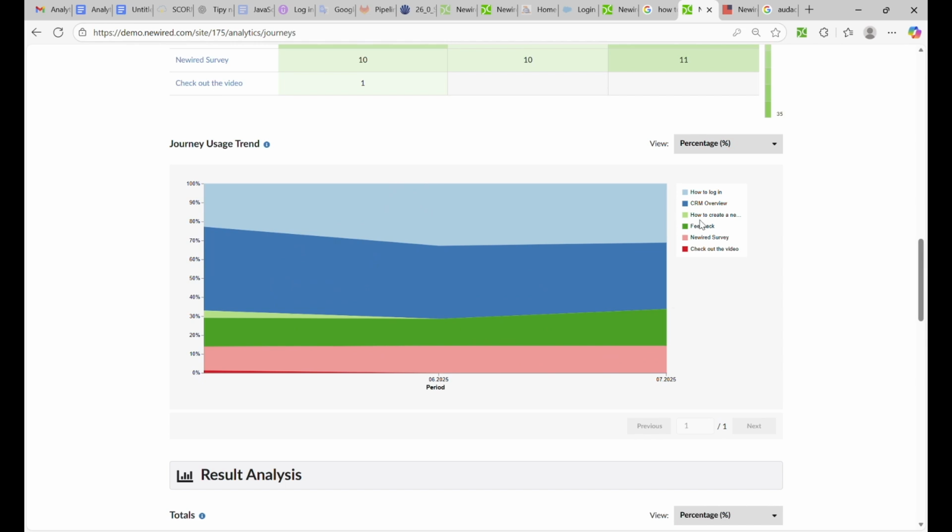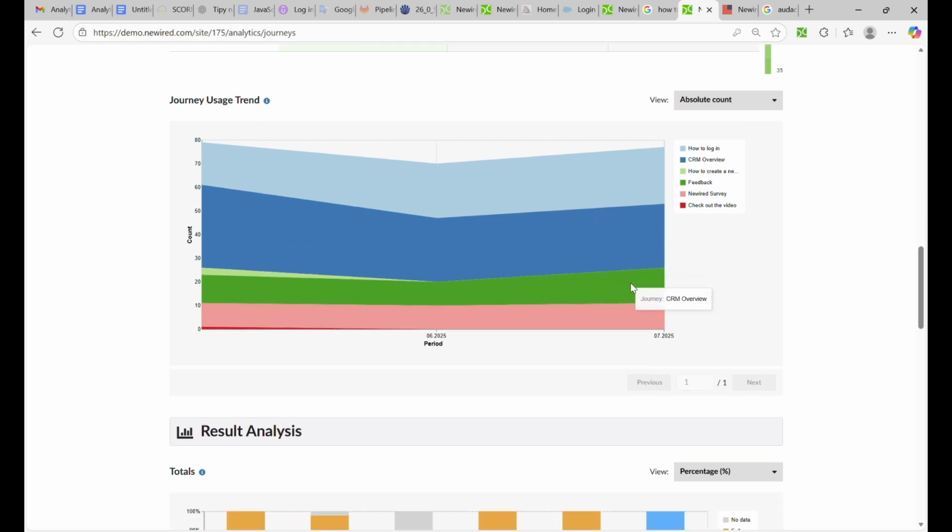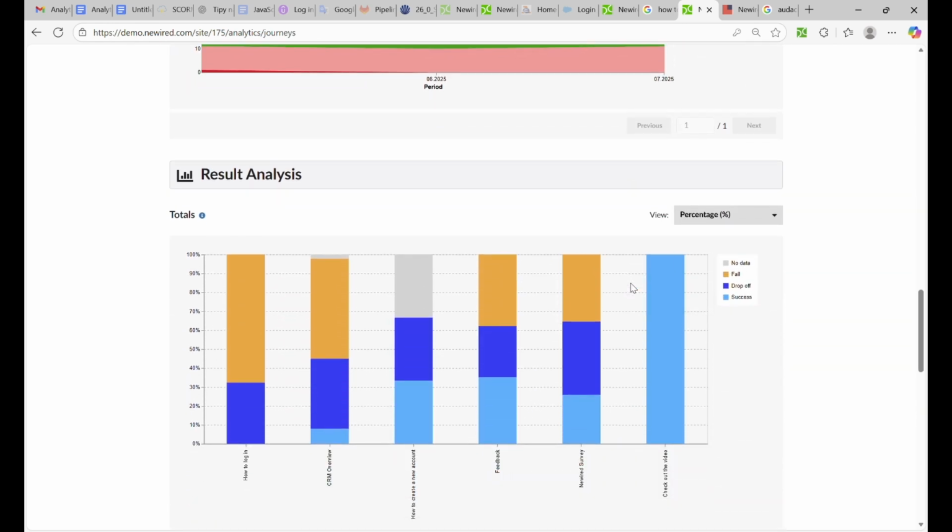The Journey Usage Trend Area chart provides a graphical overview of how each journey has been used within the selected time period. This chart can be displayed either as absolute counts or as percentages.